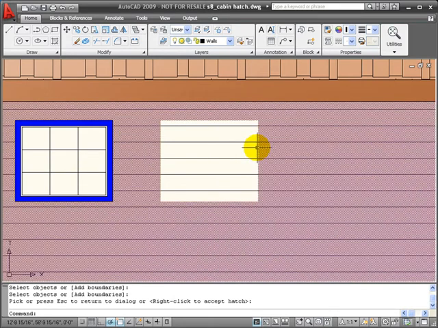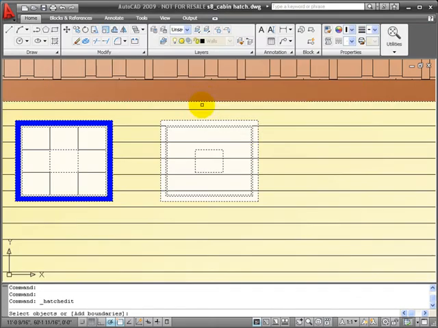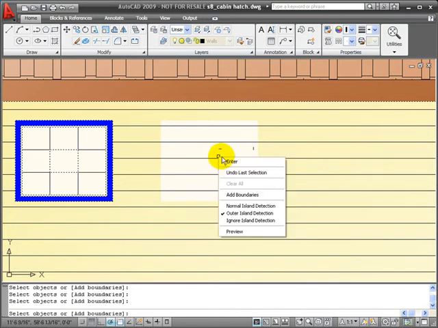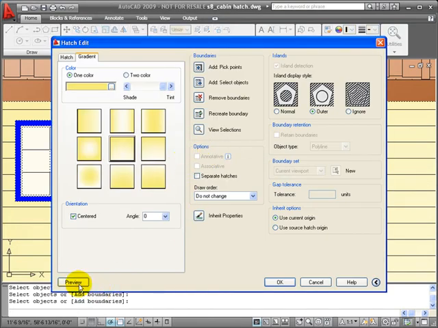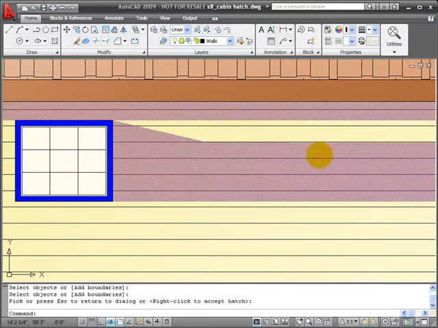Now I need to work with the fill. I'm going to double click on the fill. Again, use remove boundaries, because each of these, the hatch and the fill, each created their own set of boundaries. So now we've removed those. We can preview. It's filled that in. I'll right click to accept. And we've taken care of the boundaries that were left over from that delete.